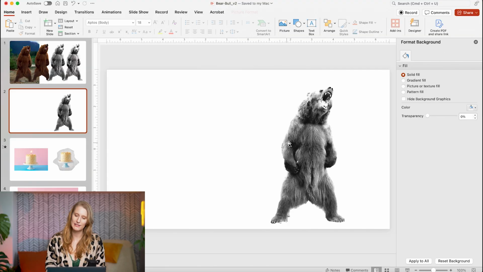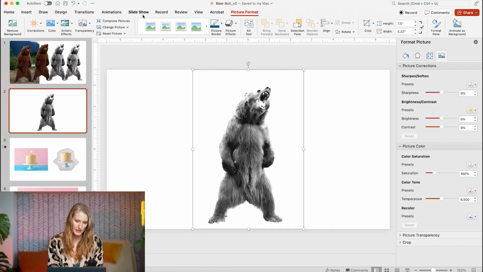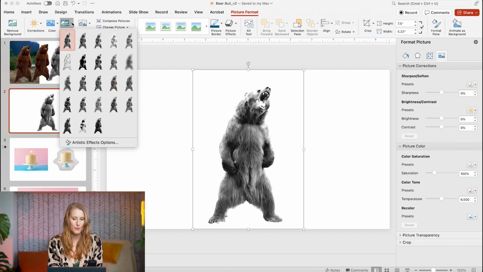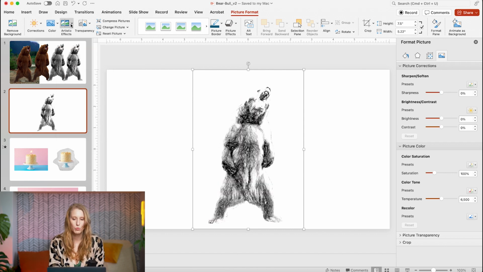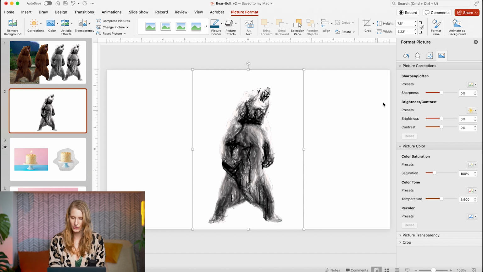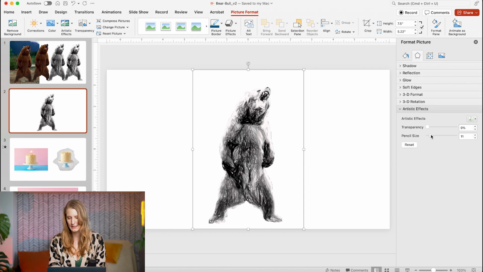To turn your image into a pencil sketch, select your flattened image and click picture format. Go to Artistic Styles, and you have two different options to choose from depending on the look that you're going for. So you have pencil grayscale or pencil sketch. Once you've selected one, you can adjust the pencil size under Artistic Effects in the Format panel to whatever your preference is. And voila, a very simple way of turning your photos into a pencil drawing, all within PowerPoint.